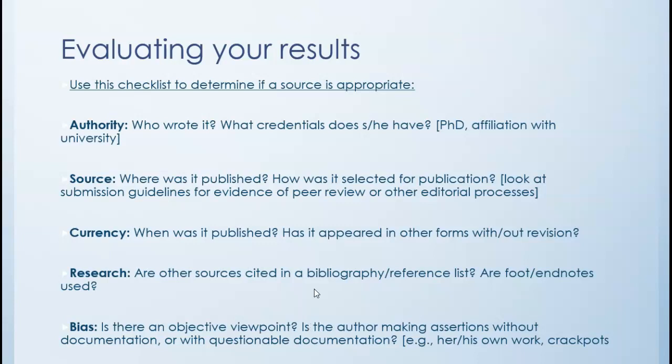And in the end, once you have all of your articles pulled together that you're interested in, you want to take a little time to evaluate them and make sure that they are something you do want to put in your work. Looking at the authority of who wrote it, the credentials of the author, the source, for example, where it came from, currency, how current it is, how current the references are, the types of research the author cited, and any bias that might come up in the writing. So give some time to do that as well as doing your search.